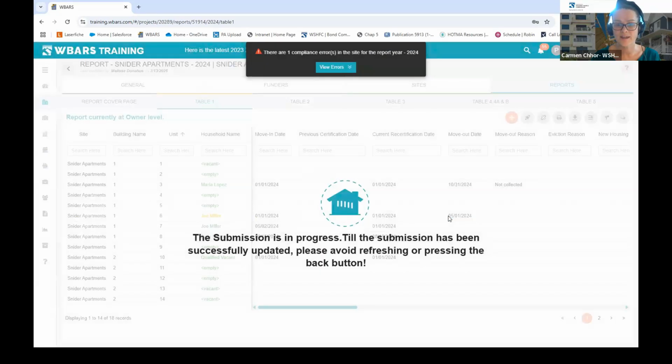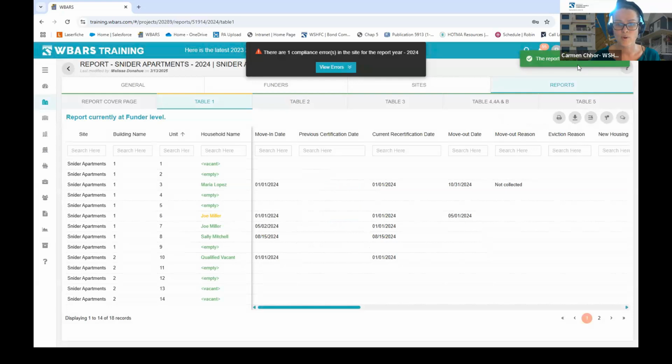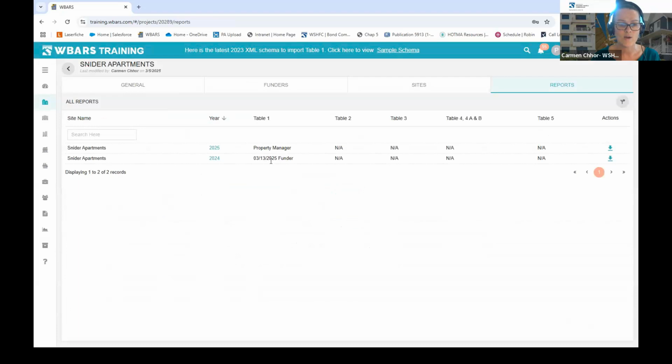You're clicking submit. You're saying, yep, I want to do it. It says your report has been submitted. I'm going to go back to this report tab and see that it is now at the funder level. So once you see that it says funder, we now have it. The only person that's going to be able to edit now is us. So if for some reason there's a mistake, you forgot to add something, or we were looking at your report and we need you to do a correction, you're going to shoot your portfolio analyst an email, and they're going to be able to unsubmit it down a level for you.